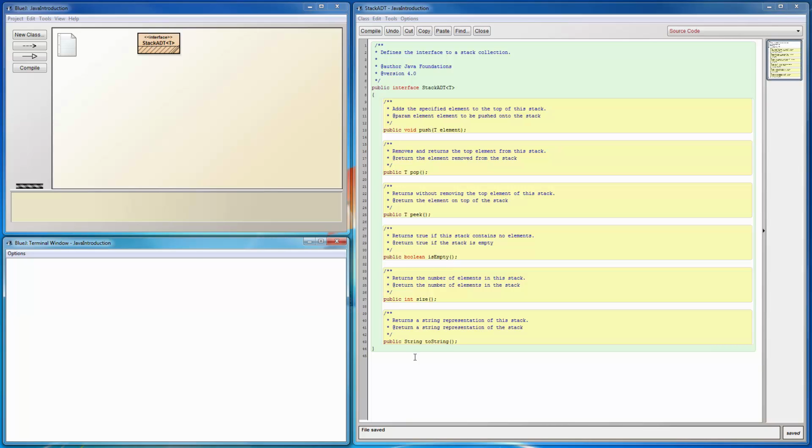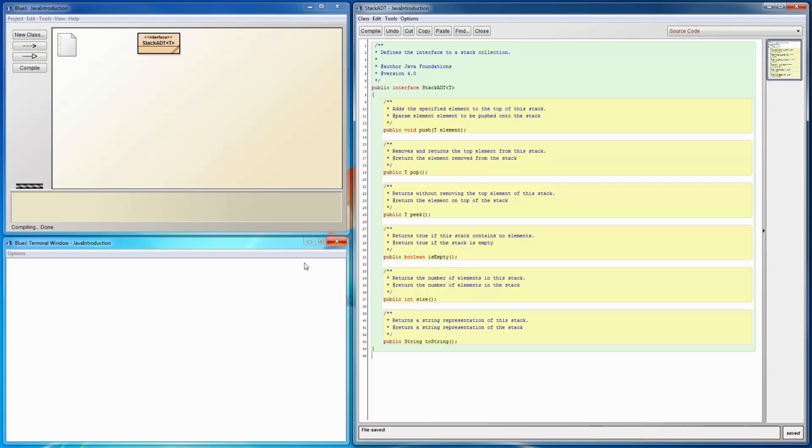So here we're back in BlueJ. On my right-hand side, I have the source code for the interface. I could compile this right now, but it's not actually going to do anything. I can't run this. This is just an interface file. In this file, I'm not defining a class, I'm defining an interface. The interface is essentially a list of methods, a list of behaviors, a list of functionality that exists.